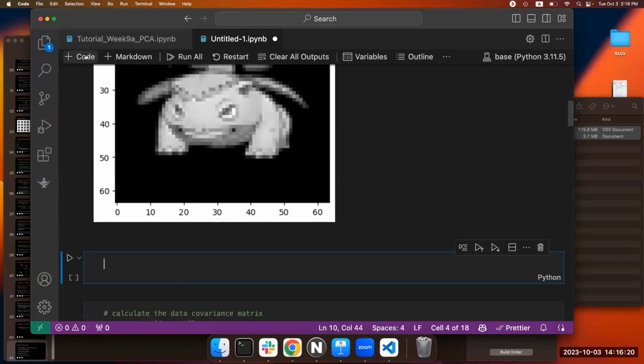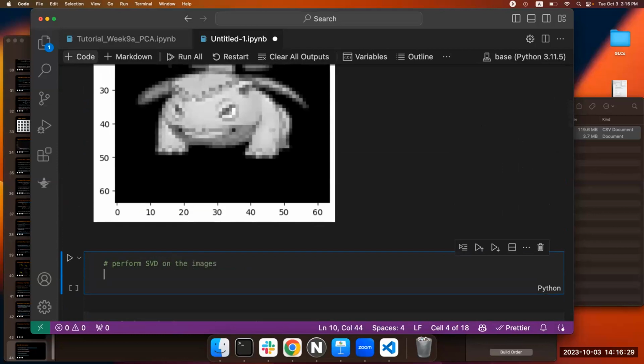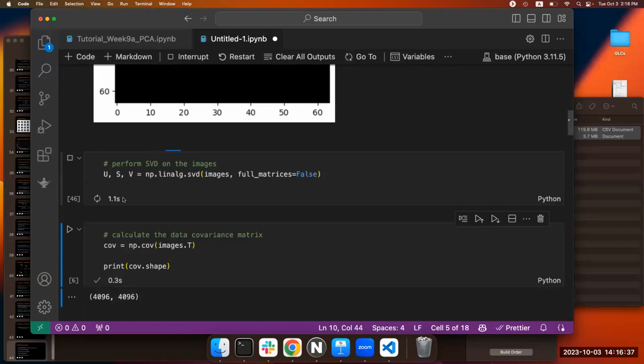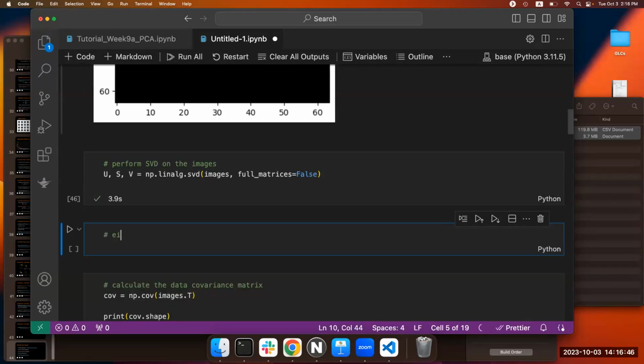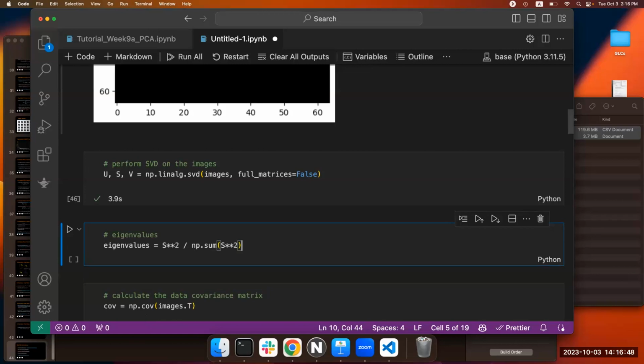Let's perform SVD. SVD on X, on the images. So, this is the images. This is exactly the calculation that you need, because when you have done that, 3.9 seconds, right? So it's much faster, and the rest you just need to do the eigenvalue, which is just S square, I think. Yeah, S square divided by sum of S square.